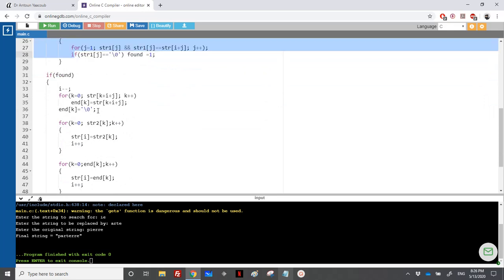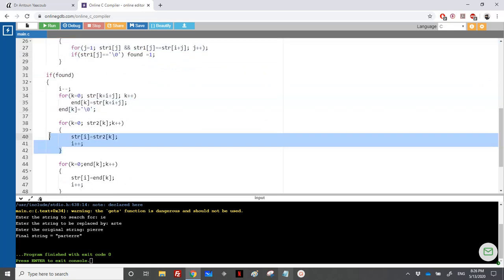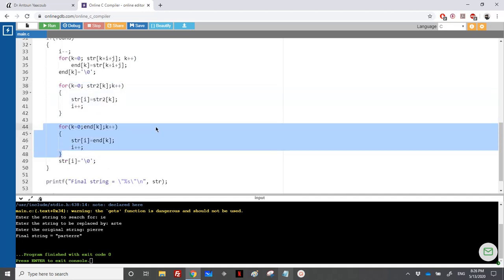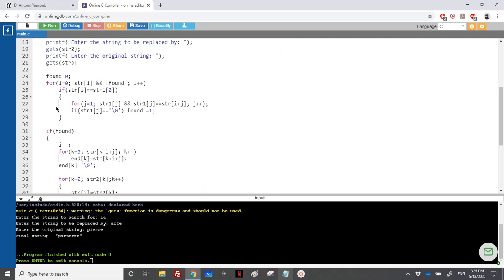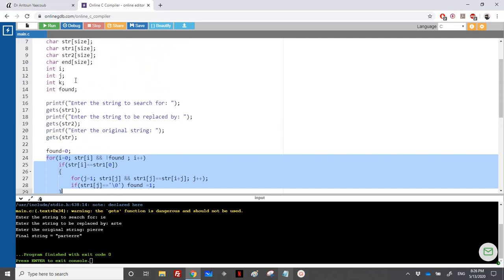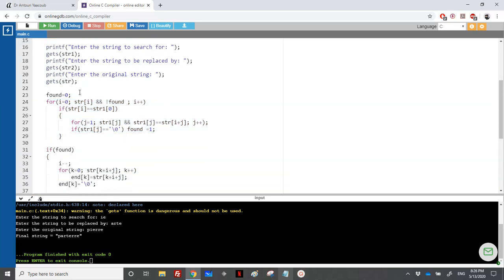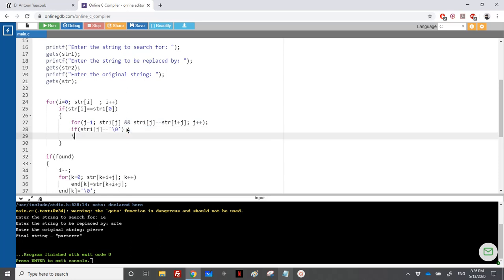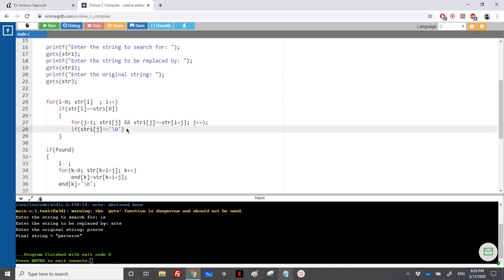For the modification, we copied the end of str into "and", then we copied str2 into str, and then we recopied the end into str, and we finished. In this part, we do not need to get out of the loop, because once we find str1 in str, we need to do the replacement and then continue through this string, because we may find another string that matches str1. So we will not be using the boolean found, because in all cases I will not get out of the loop, so I will remove found here. Whenever I find \0 in str1, it means that I have found the string, so I need to do the replacement.